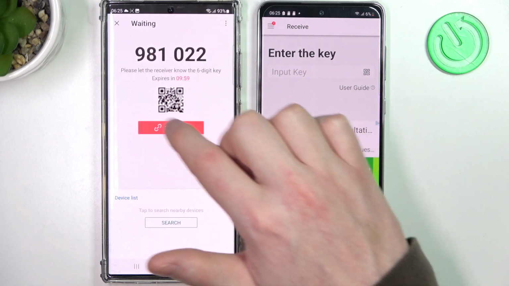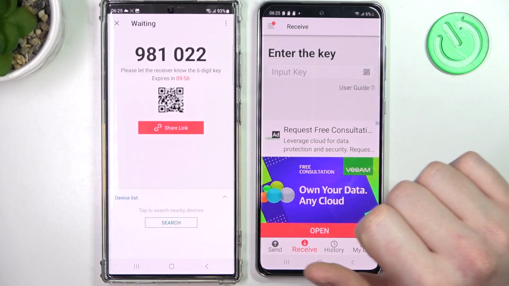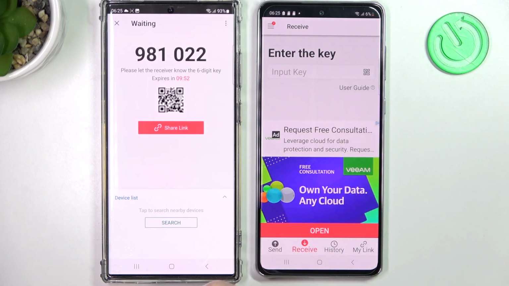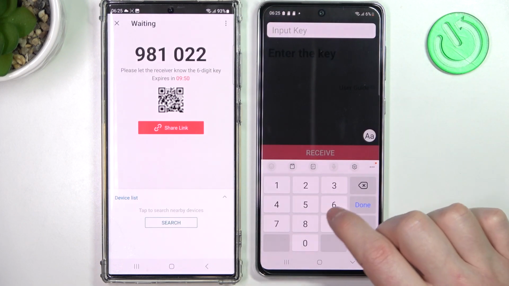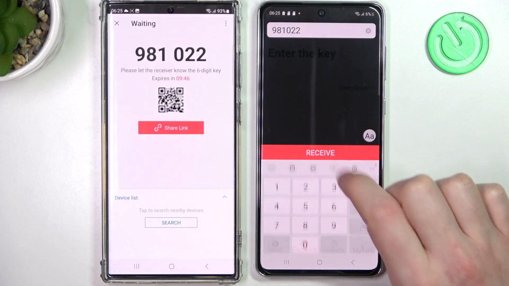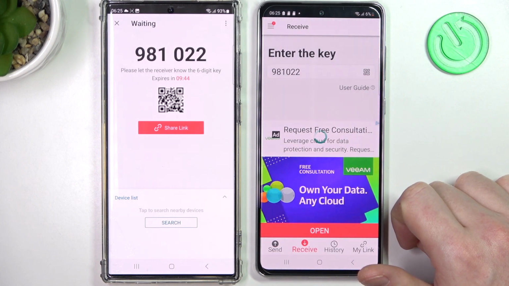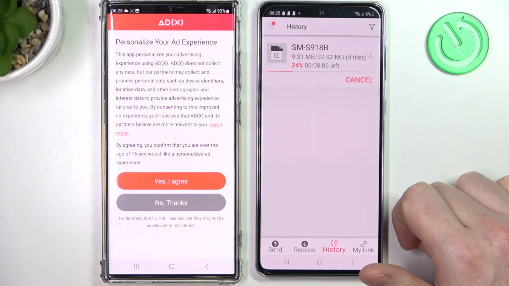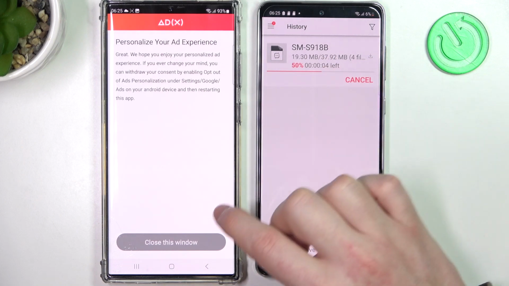You'll see three types of sending methods. There's code, QR code, and share link. I'll be using code, which we need to enter right here, 981022, receive. Now the file transfer should begin. You can see the progress right here.